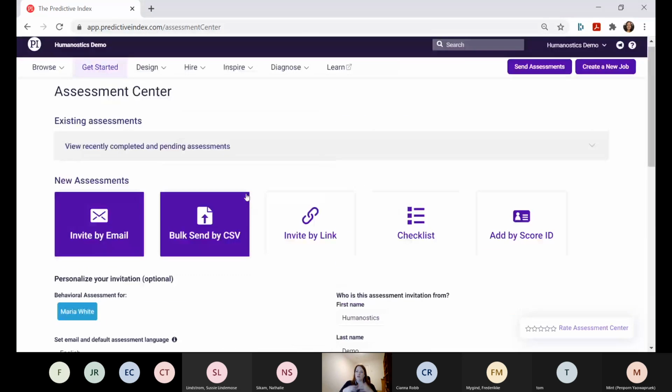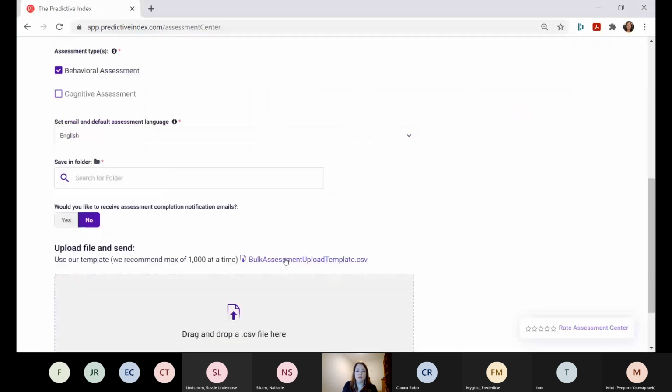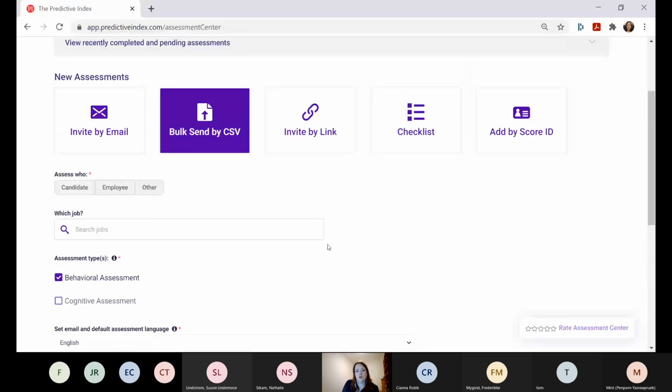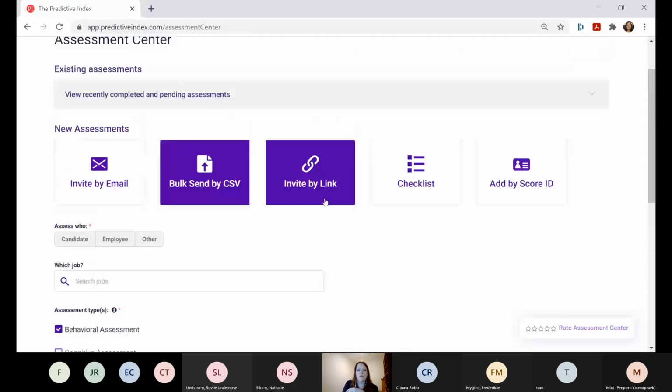There is another way. If you're sending to a lot of people at the same time, there are 2 other options instead of doing this individually like we just did. One is bulk send by CSV. CSV is a type of Excel file that you can upload using the template down here. You can download a template, fill that in like an Excel sheet, and then upload that, and then it will send out to all the people in the list at the same time. The options in here are the same as what we just went through with the type, the folder, what assessments, the language, and so on.